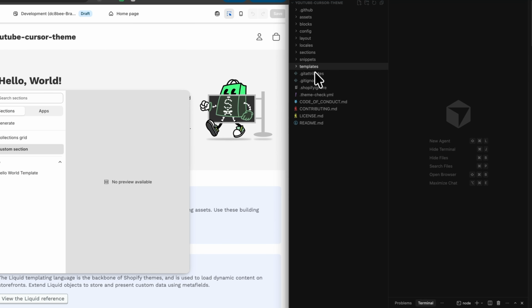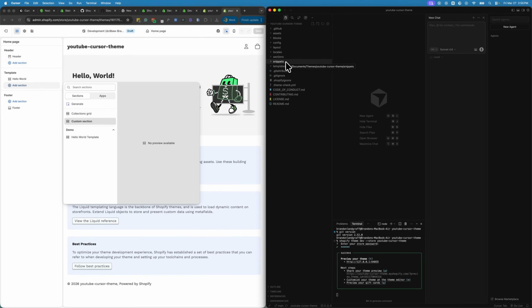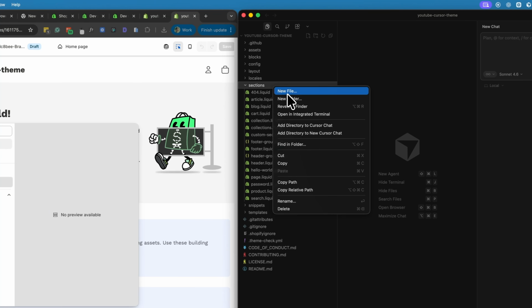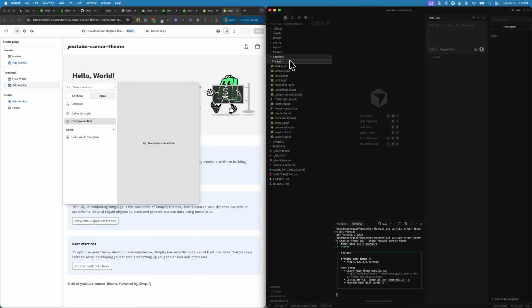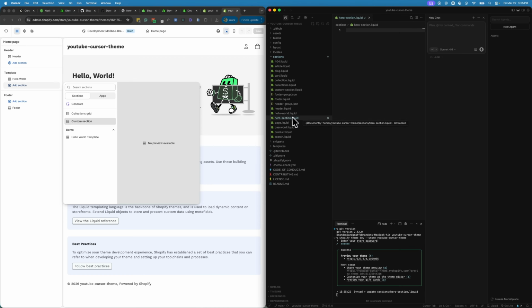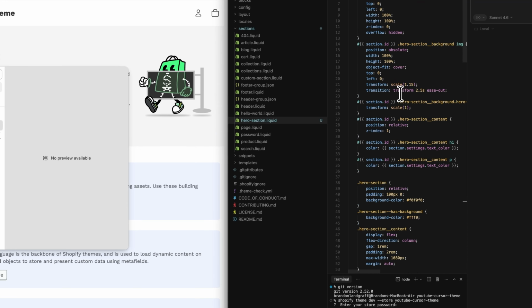So what we're going to do now is actually create our first section, and then we're going to push that section over to GitHub, and we'll add that section into our actual development store. So under sections, I'm going to create a new file, and I'm going to call this hero section.liquid. And in the description of this video, you'll also see a paste bin for the code for this section. And also, if you want to see a breakdown of how this section is built, I got a really good video on that. Great, so I just dropped in the code into the section.